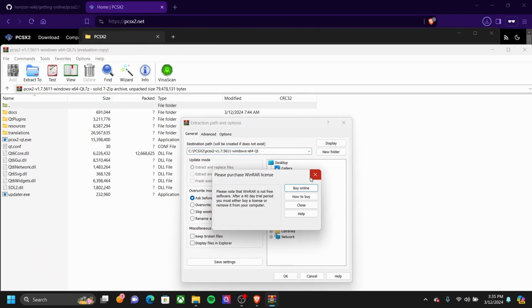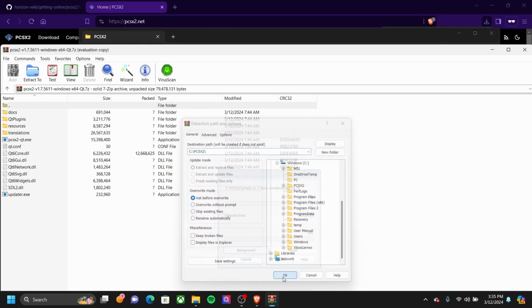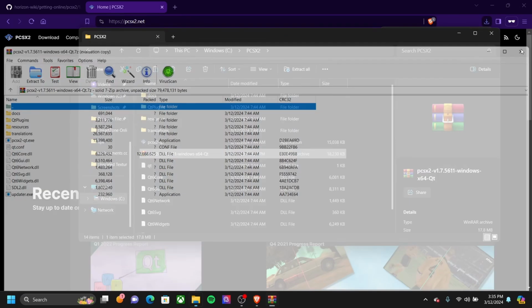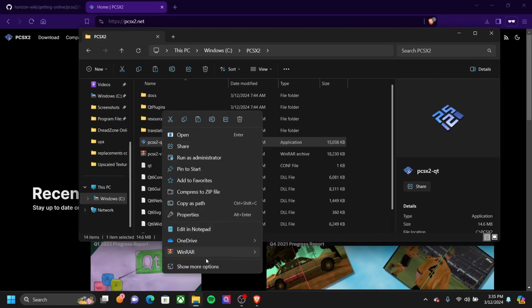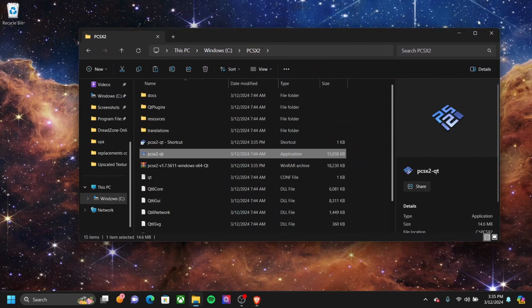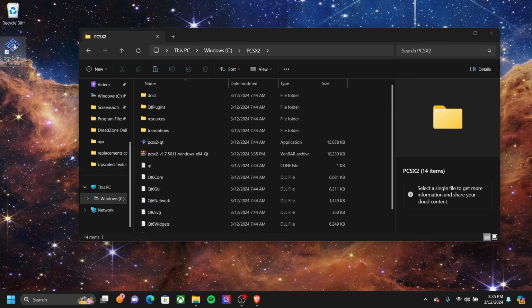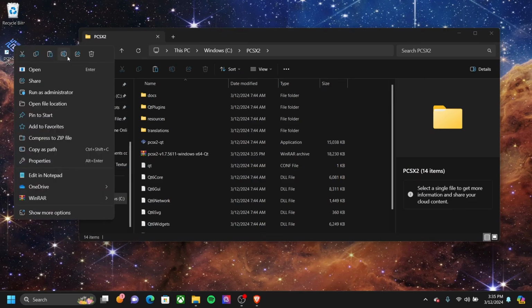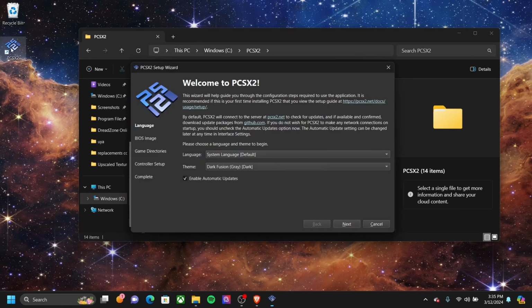Click extract to, and get rid of this part of the path. Press OK. Alright, now right click the application, show more options, create a shortcut. I'm going to put this on our desktop. I'm going to rename it to PCSX2. And double click the application.